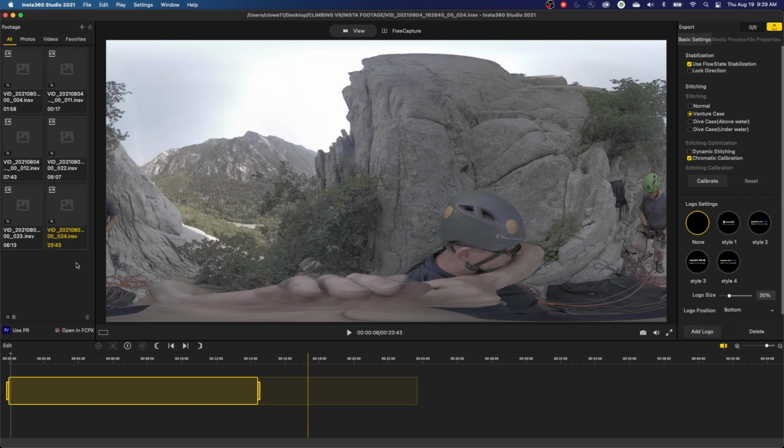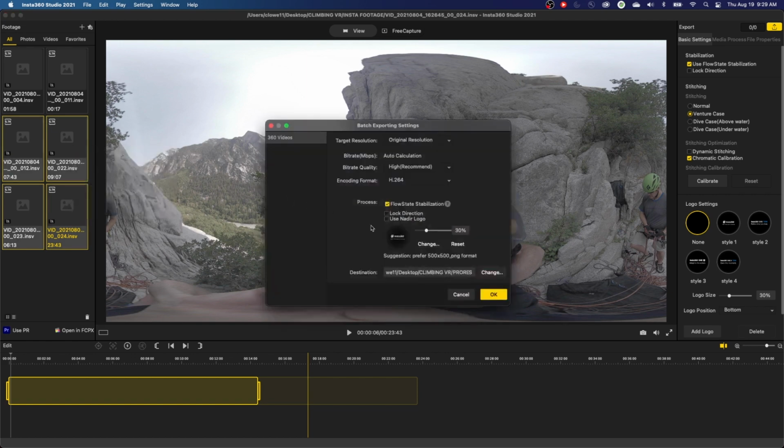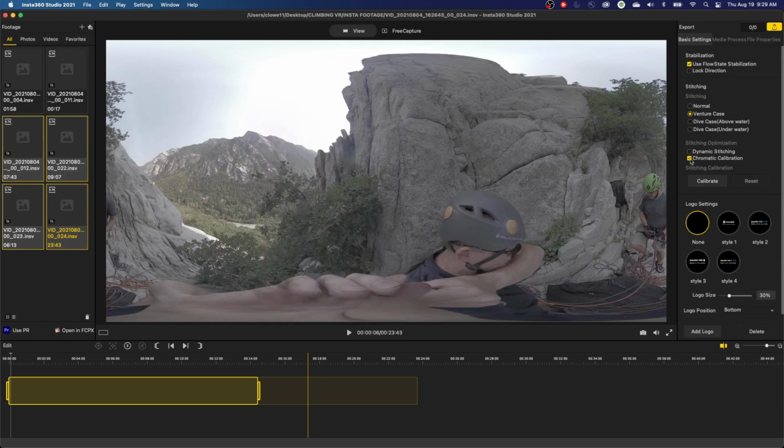So I'm going to select the videos that I want to export. I'm going to just pick these four right here. And then I'm going to right click on it and we're going to say batch export. Now, when you do this, a couple of things have to be set, first of all. Over here, you have to tell it if you have a case on it. This had the Venture case on it right here.